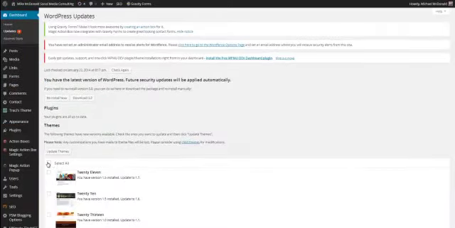So these are themes that I don't use, but they need to be updated. So I just do that, click Update Themes. It'll be the same thing with plugins. It'll tell you which ones need to be updated. You can just select them and update. So pretty simple.